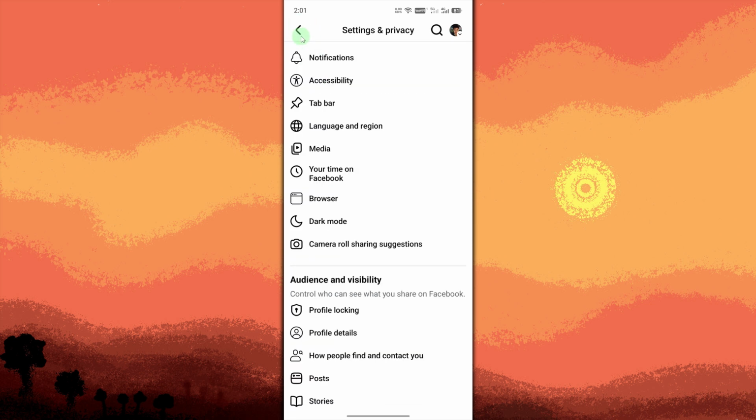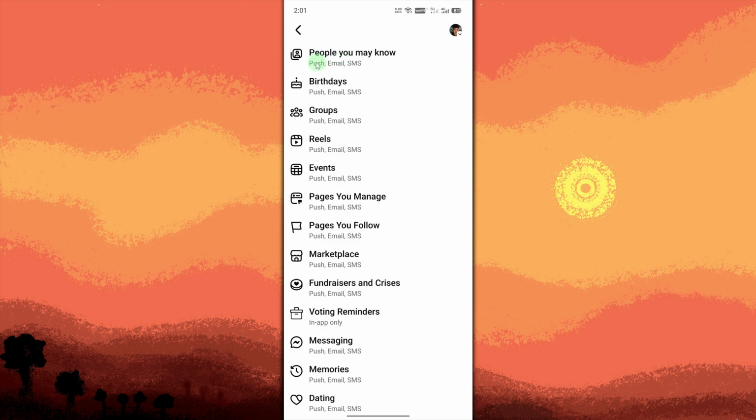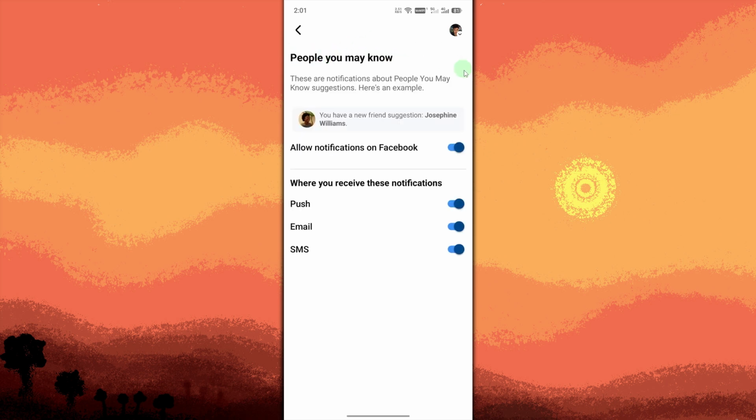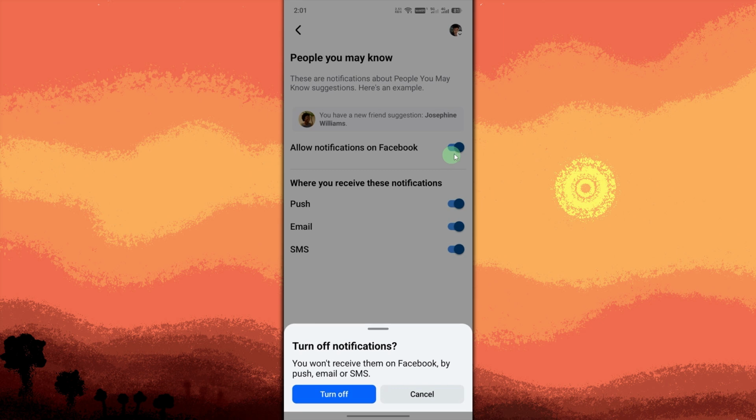Then scroll to notifications and tap on it. It manages your Facebook notifications. Tap the toggle. Turn off the toggle to allow notifications on Facebook, to stop receiving friend suggestions via notifications.